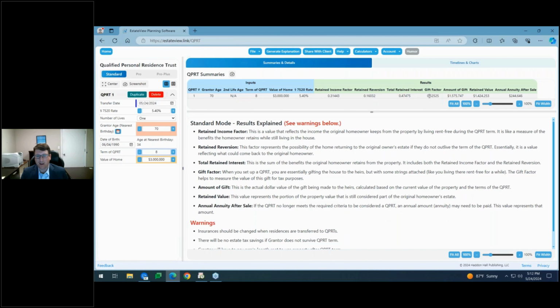The gift factor, therefore, would be the difference, 1 minus the retained interest factor. So to get the value of our gift, we multiply the value of the home times the gift factor to determine the amount of the gift. That's what's going to be reported on a gift tax return if a 70-year-old individual transferred a $3 million home with an 8-year term to a qualified personal residence trust based on today's 7520 rate.